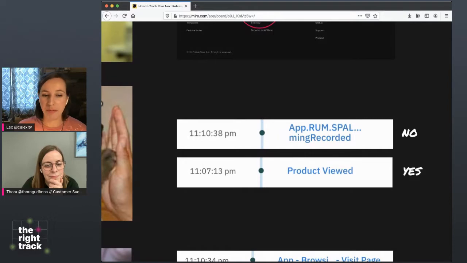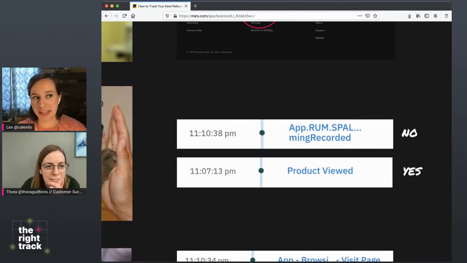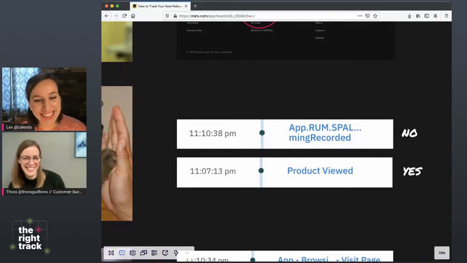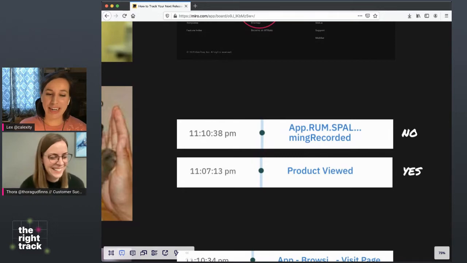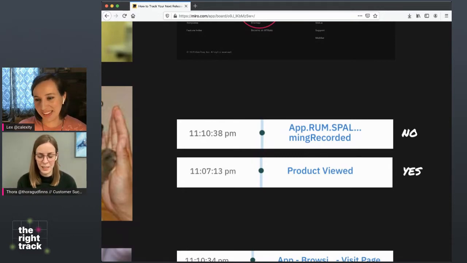And then down here we have product viewed. What do you think product viewed is? I think someone is actually viewing a product. Is that possible? Yep, I think that could be what's happening. So that's a little bit clearer. We like that one a little bit better. Yeah, I have a strong preference towards something like that.